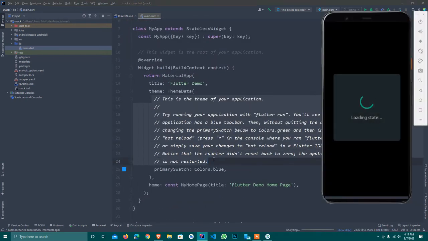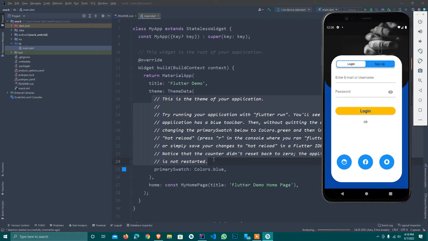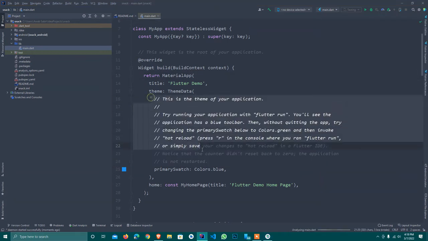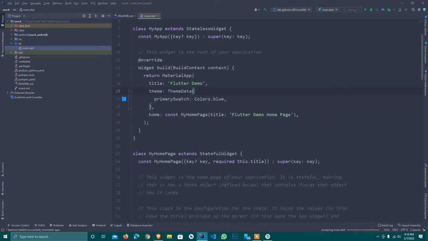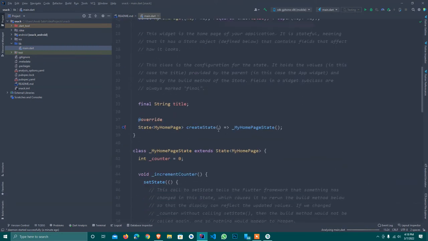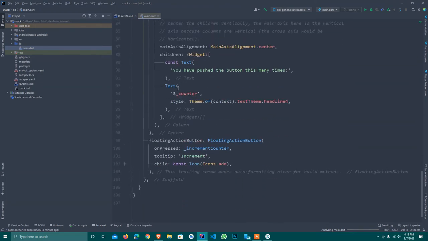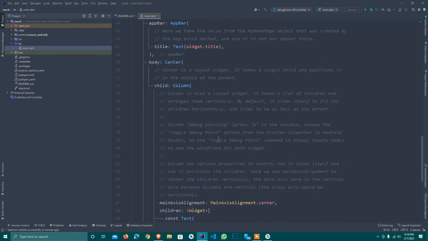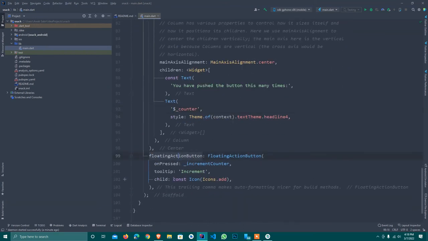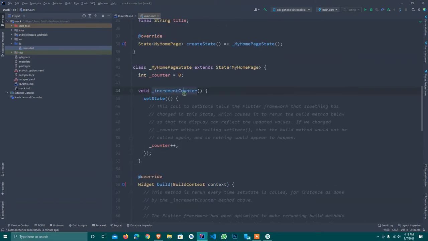As usual, I just run the project. It is analyzing. Once it is complete, I will continue. Okay, so here is the increment counter, and where is the floating action button? This is the floating action button, with child and tooltip. Here is the increment, and I set it to play.